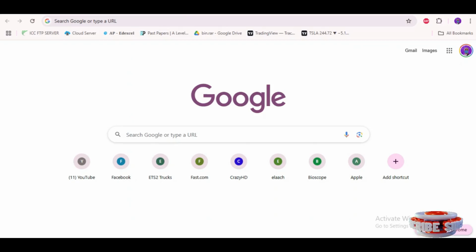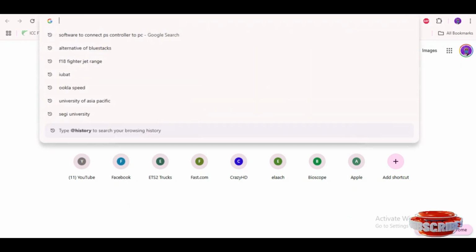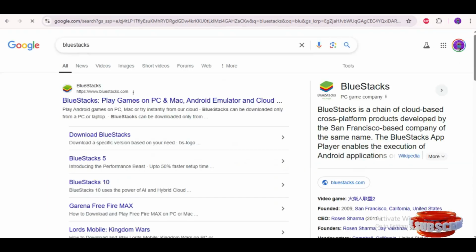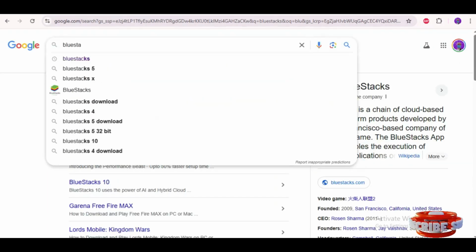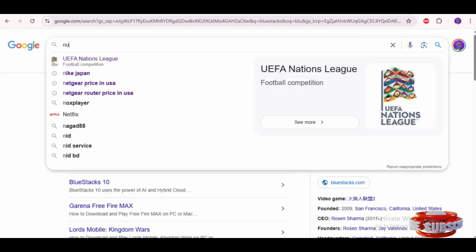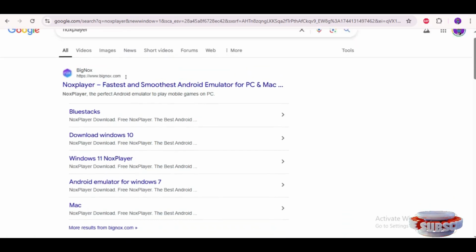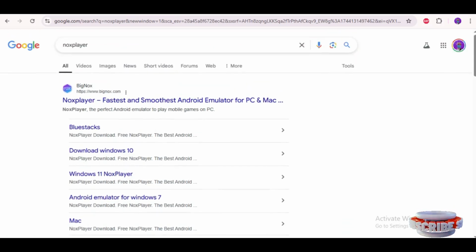Hi guys, in this video I'm going to show you how to play eFootball on your PC using a controller. It's a very simple method, you just have to download a couple of apps. So to play the game you can download BlueStacks or Nox Player. From these two software you can download any Android game to your PC and you can play the game on your laptop or on your PC.